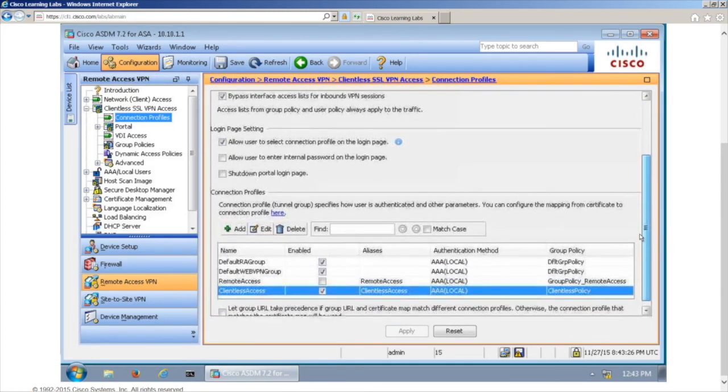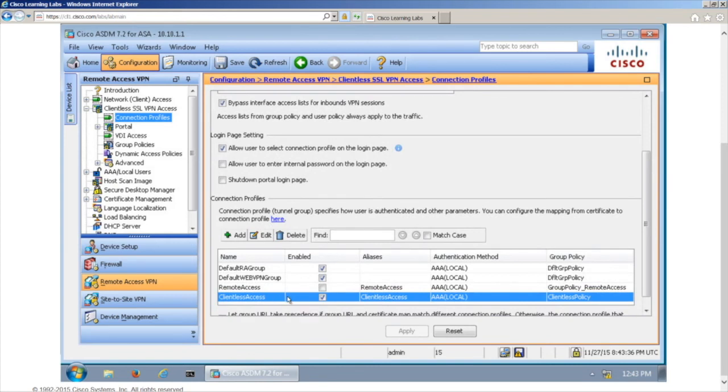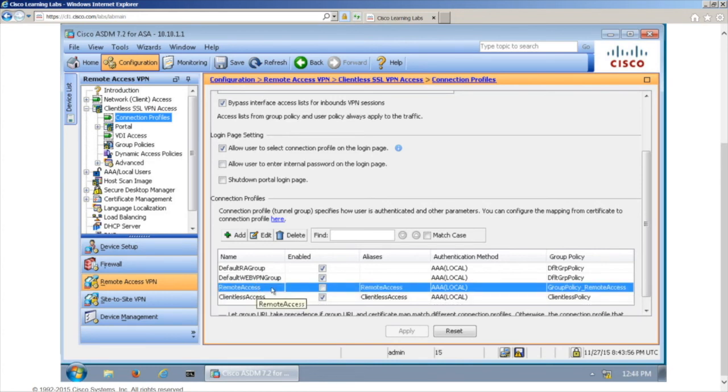And if we scroll down there, we'll see that clientless access is our connection profile. It's enabled, it's checked off, and we're using local AAA. You also see here other connection profiles like remote access. That's actually the full tunnel Cisco AnyConnect client remote access connection. So that's going to actually be using an agent software that's deployed to the laptop. It shows up here in this area, but this is not actually where we would enable it and activate it. Okay, we are still in the clientless SSL VPN access area under connection profiles.